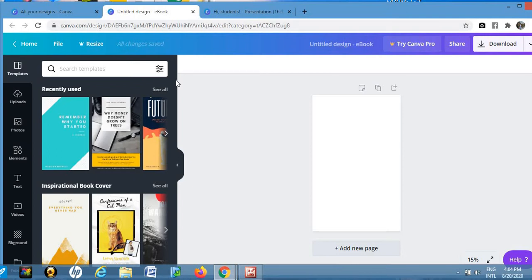Now let me assure you that this particular version of Canva that I am using is free, so don't be confused and don't get queasy. All right, you can have a free version. It's completely free. There's also the pro version where you register and you pay a monthly fee to have access to all their templates.